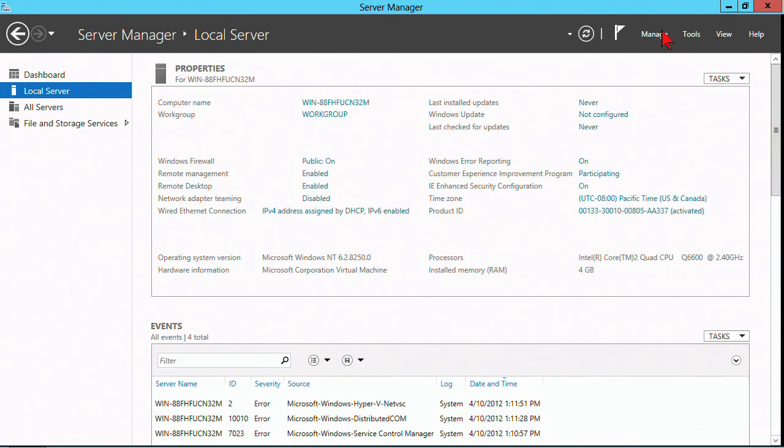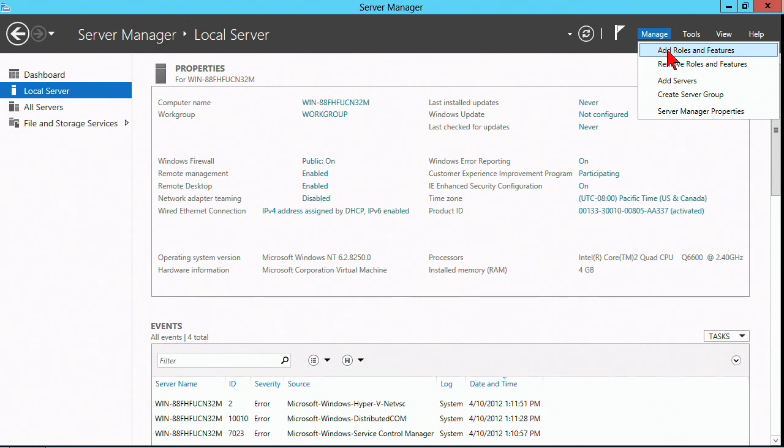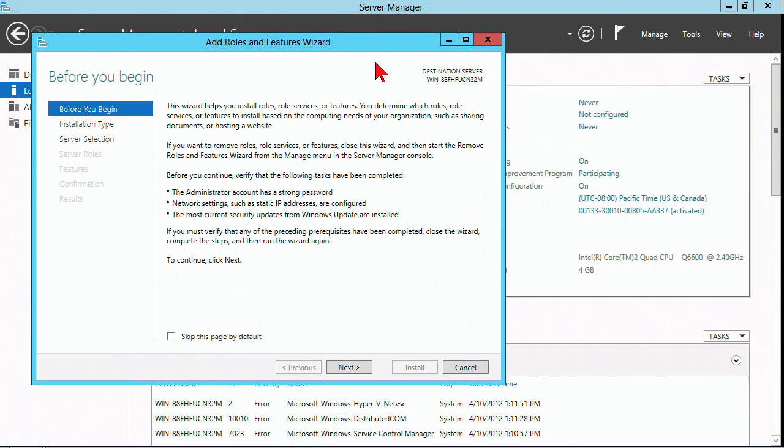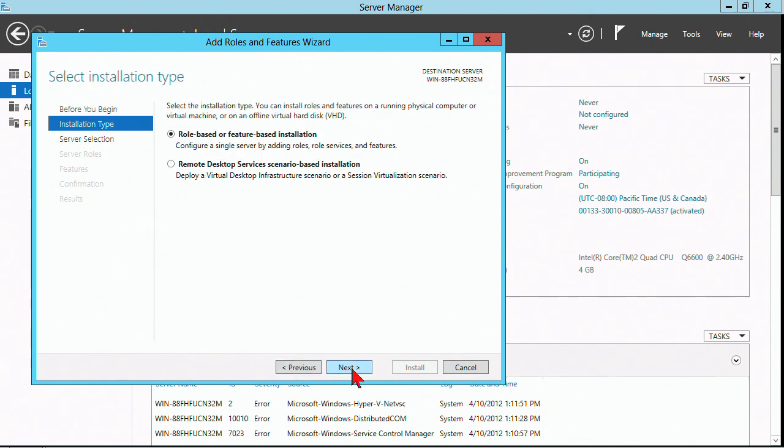Now, speaking of the roles and features, let's go take a look at the wizard for adding roles and features. We're going to see a lot of similarities between this and Server 2008. We can either do, in this case, a role-based or feature-based installation. So that's for a single server, which is what we're doing. Also a virtual machine, or we can do a remote desktop services. And this is deploying a VDI.